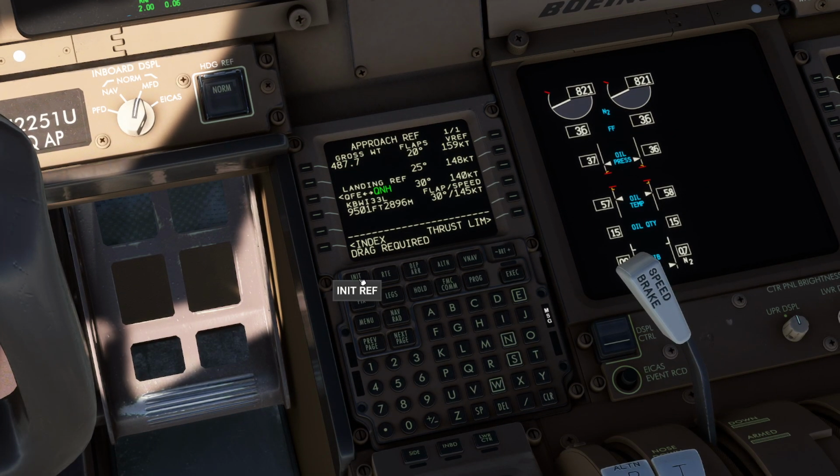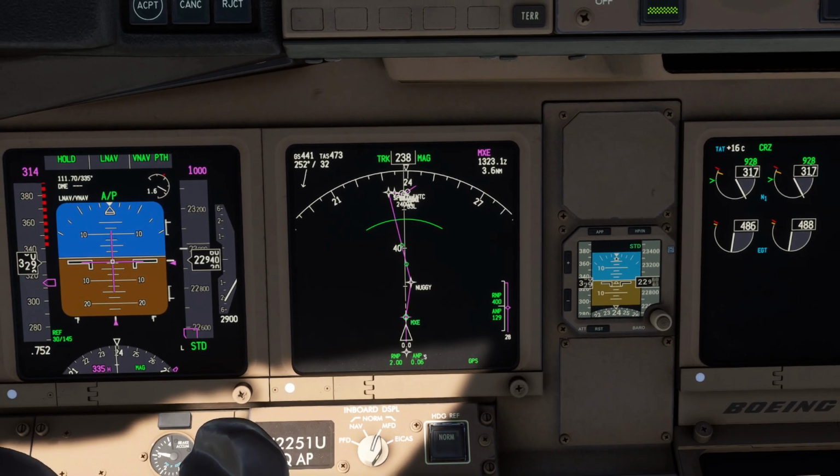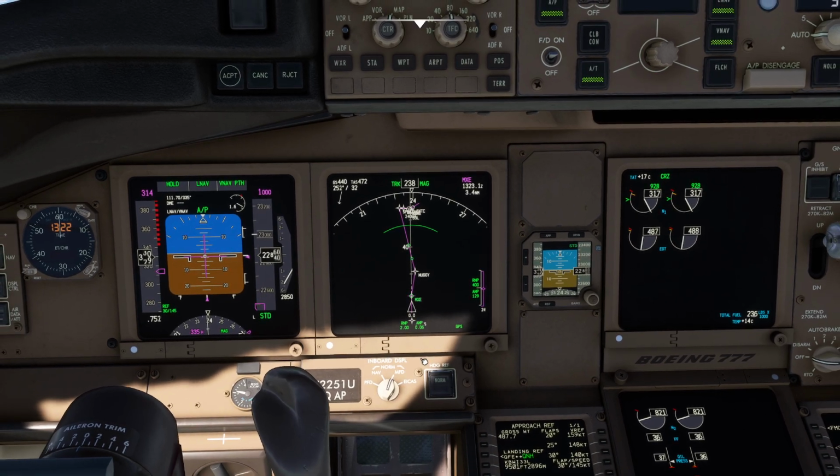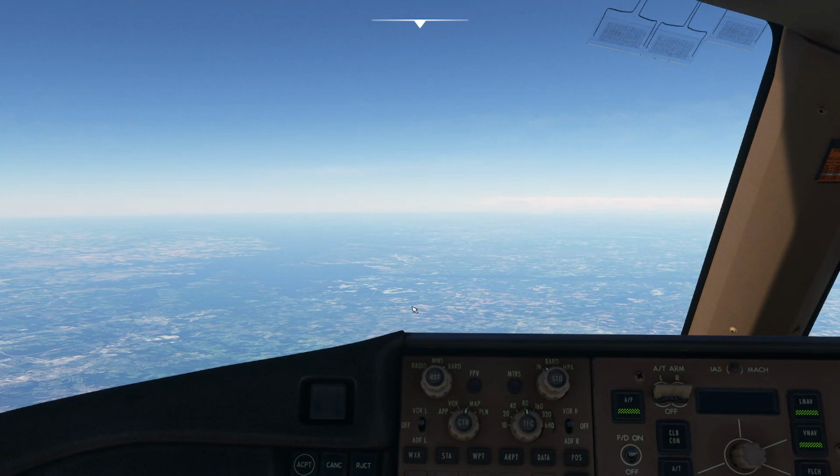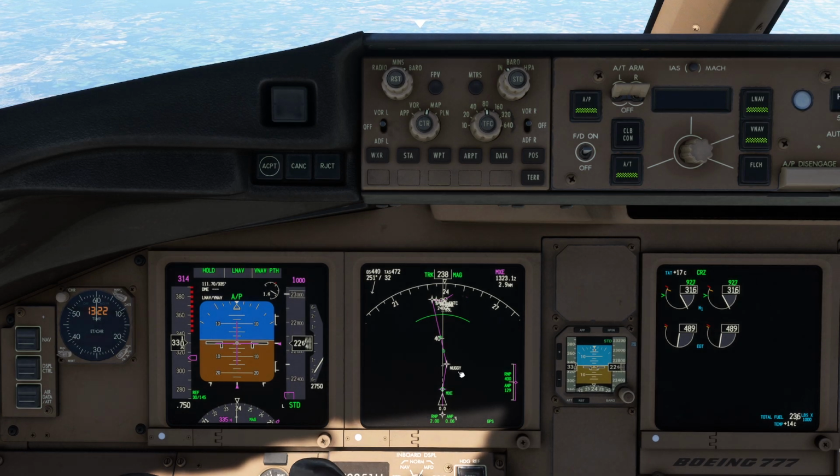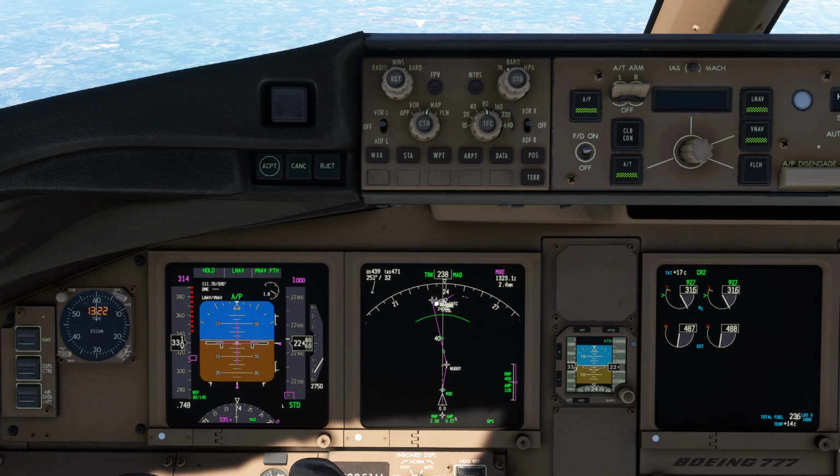Let's go take a look down here. 145. Yeah, it looks pretty good to me. It's giving me a drag required. The reason it's telling me that is because we're basically trying to fall down from 32,000 feet and get all the way down. So what I'm going to do now is fast forward to right as we're about to round this corner so we can take a look at the last 2 autopilot modes.